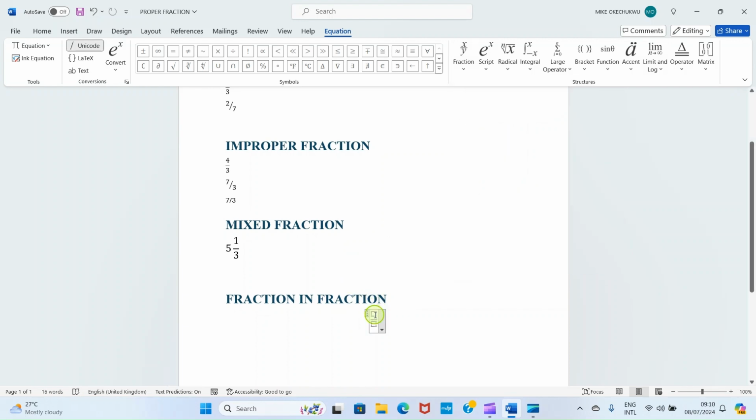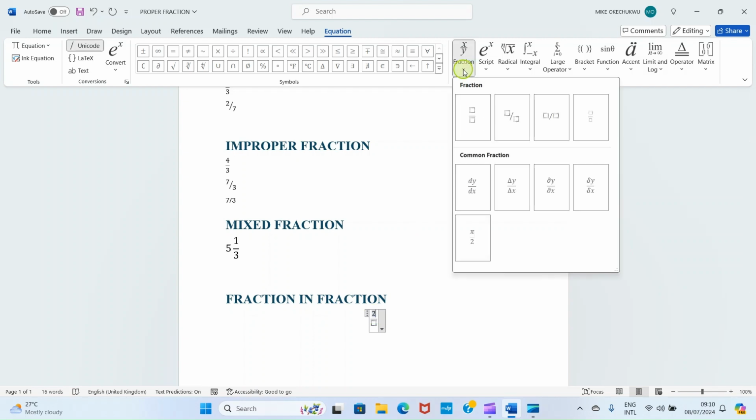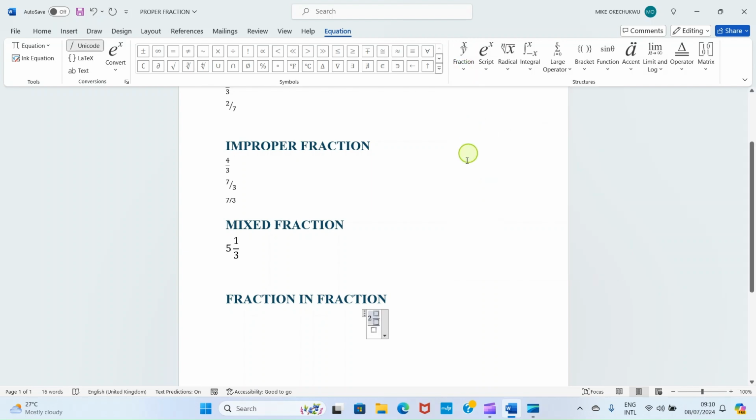Then type your first number. Let's say I want to have it as 2. Then after you type your first number, click on fraction again and then select another one here. Okay, so let's say I have 1 over 5 here. Then click this box 5. Then I can click on this 2 and remove it. Then I'll have 4 here, all right, or 3. That is fraction in fractions.